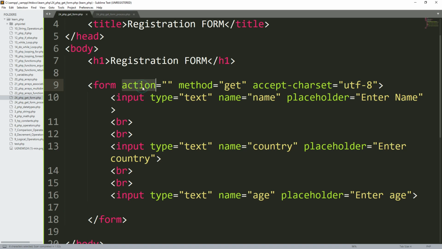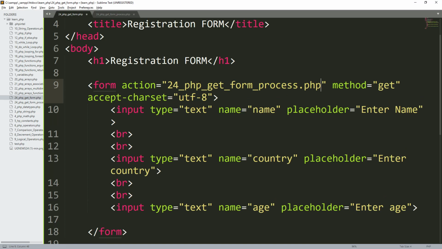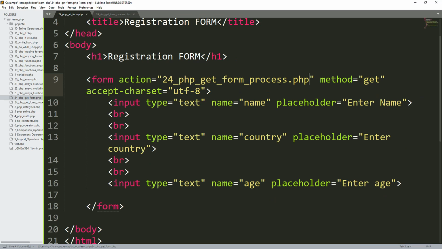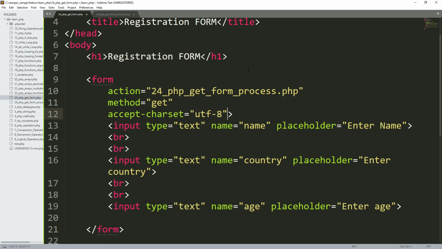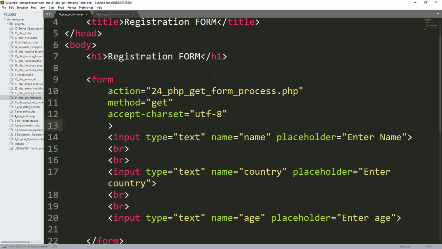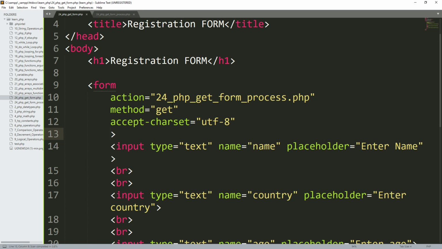So we have action. Here, we shall put the link to where we want to submit this form. At the beginning, let us submit this form to itself. So I'll copy the same link and put it here. So the action is where we put the name of the link where I want to submit our form.